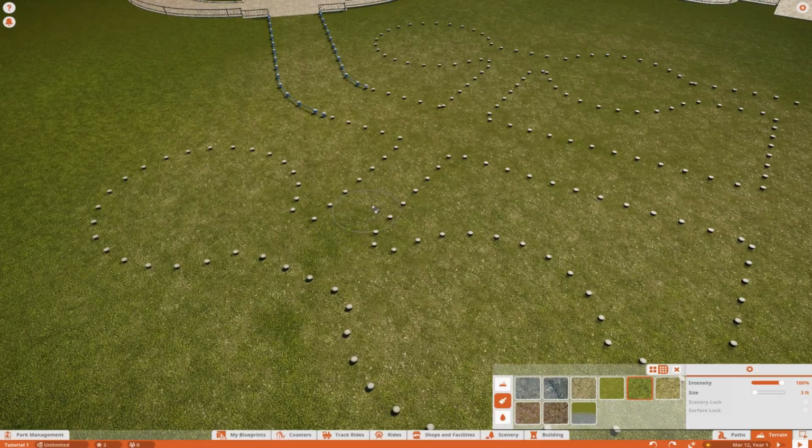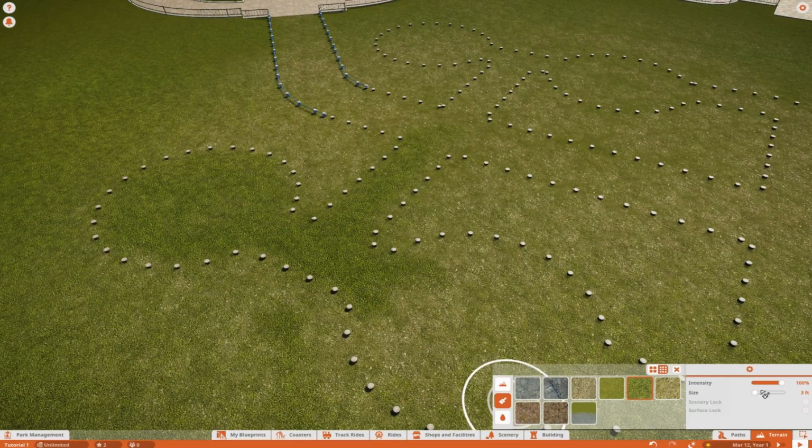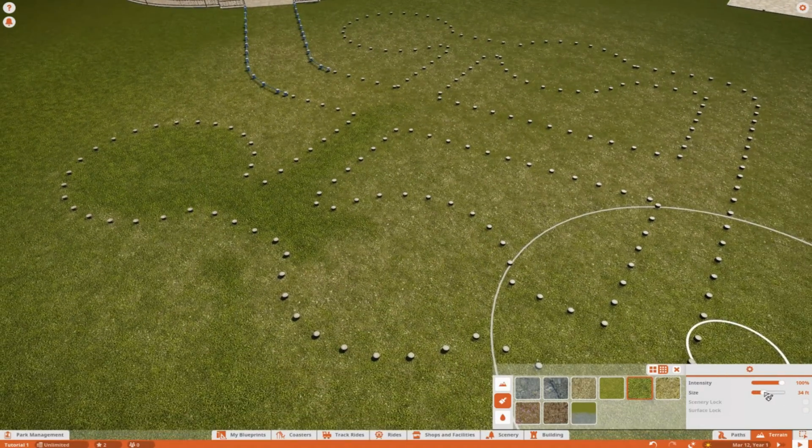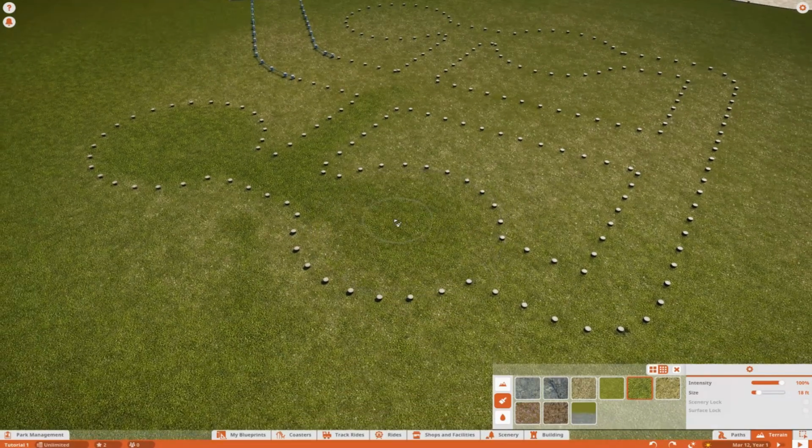So maybe we want to go through here and just have these paths be completely green, which we could do with this texture, just as an example. And we can get them really small with this size brush, or we can go back into our brush sizes and change the brush sizes up as well, so that we can work a little bit smarter versus a little bit harder. It's always good to work smarter, not harder. So let's go ahead and increase that size a little bit. That's a little bit too big. Let's go back down to 18.